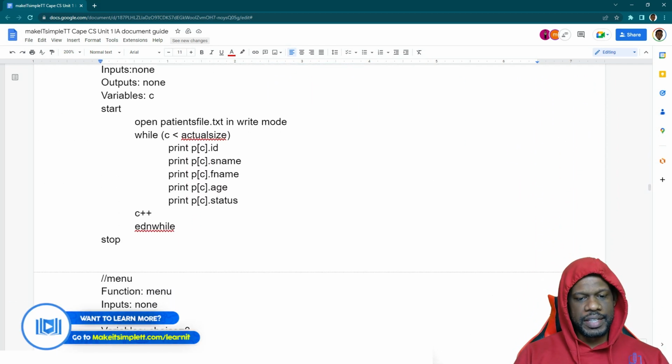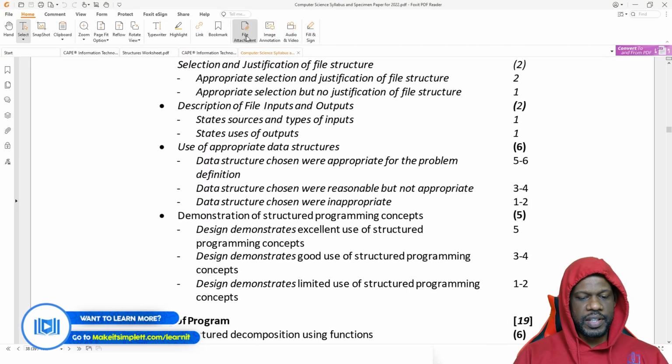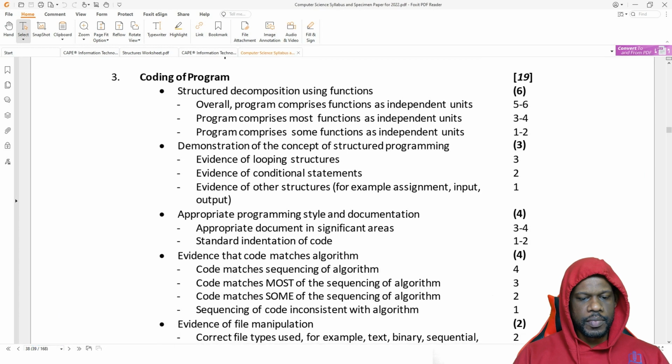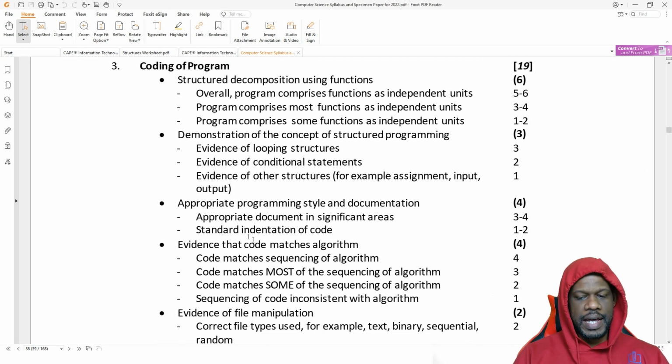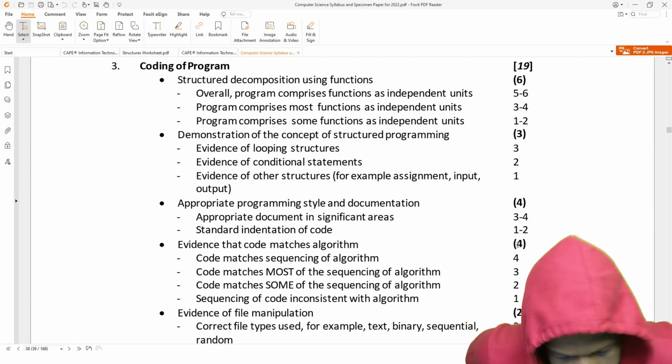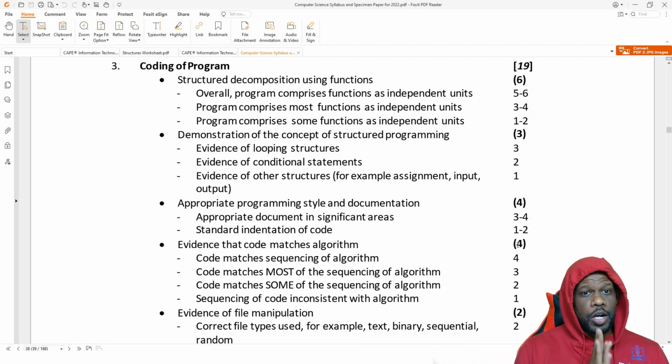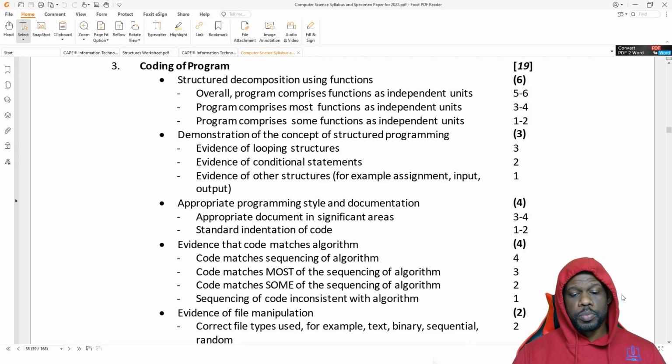Now what you'll realize in the mark scheme is that they specifically have a part that says evidence that code matches algorithm, which is 4 marks. That means exactly how we laid out this algorithm, that's exactly how we have to lay out the code. And that's very, very important, right? Because the code must match the algorithm.